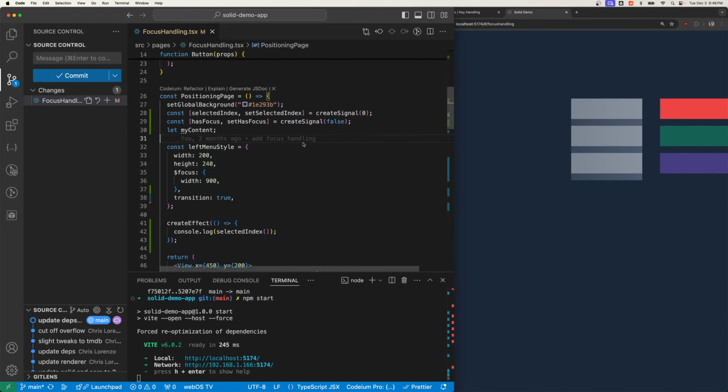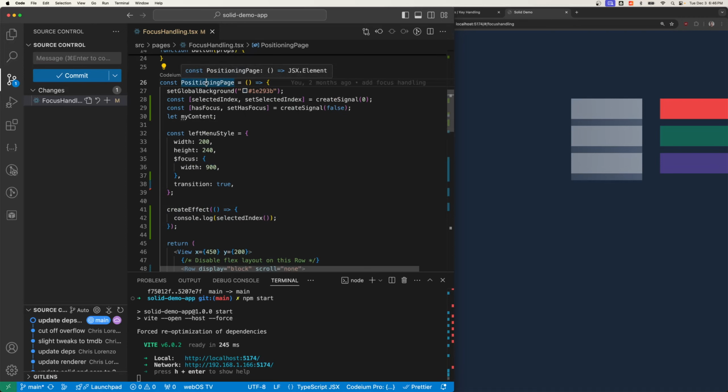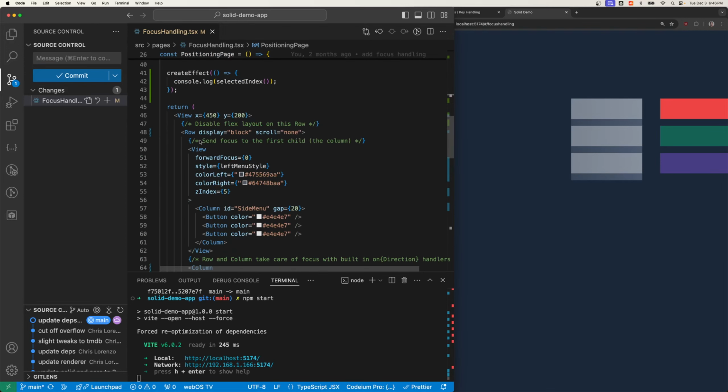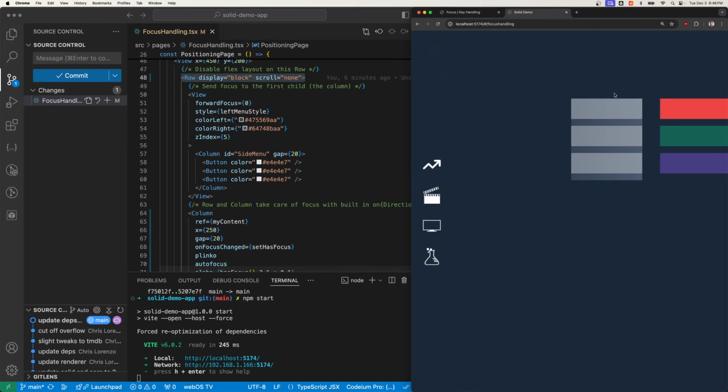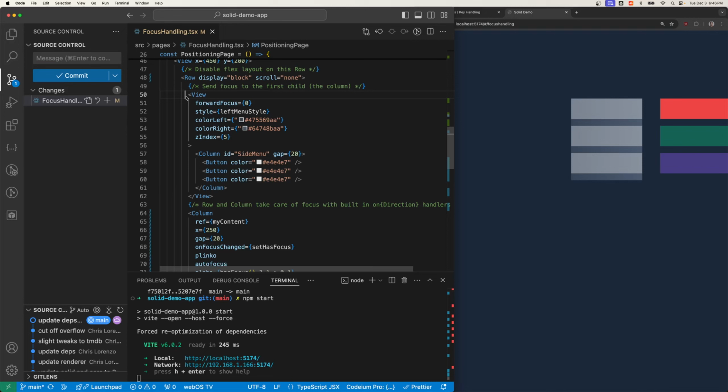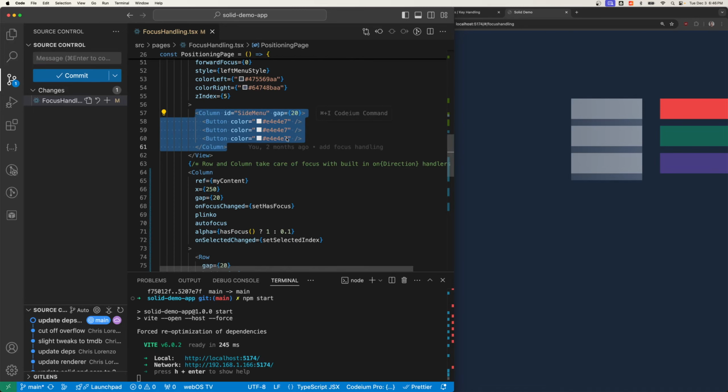So here, this is the positioning page, the focus handling page, and we have a top level row, which allows us to switch between this thing and these other elements. And inside that row, we have a view with a column. This column, these are the buttons here on the left. They all have the same color, the side menu.